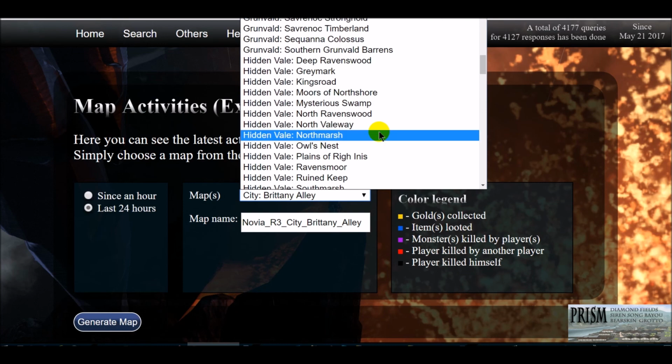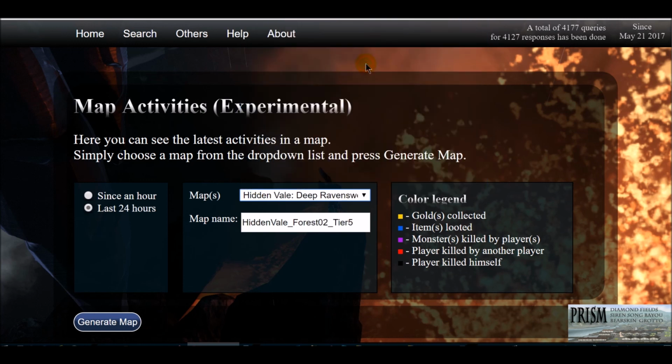Where's Deep Hidden Vale? Where's Deep Ravenswood? We know everybody goes there, so let's look there. There's probably some activity there. So I'm gonna pick Deep Ravenswood. I'm gonna hit Generate Map, and it says since an hour or 24 hours. It gives you two options, because I guess you can specify a time parameter to the API and Generate Map.